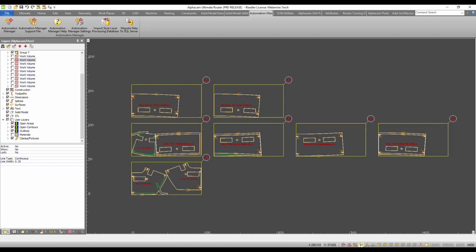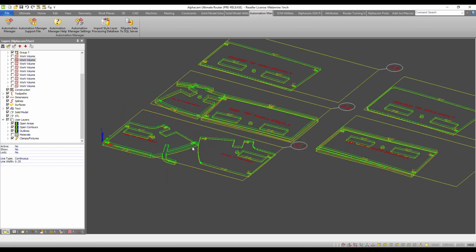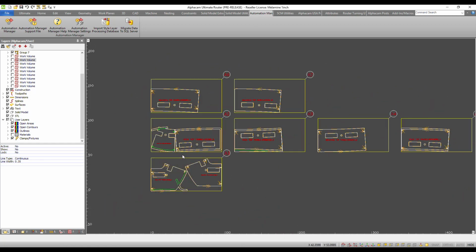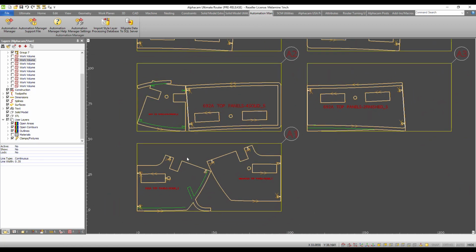As always, the Automation Manager will process all of the different files, and here we have an example of the files that we recently processed coming directly from the Automation Manager.